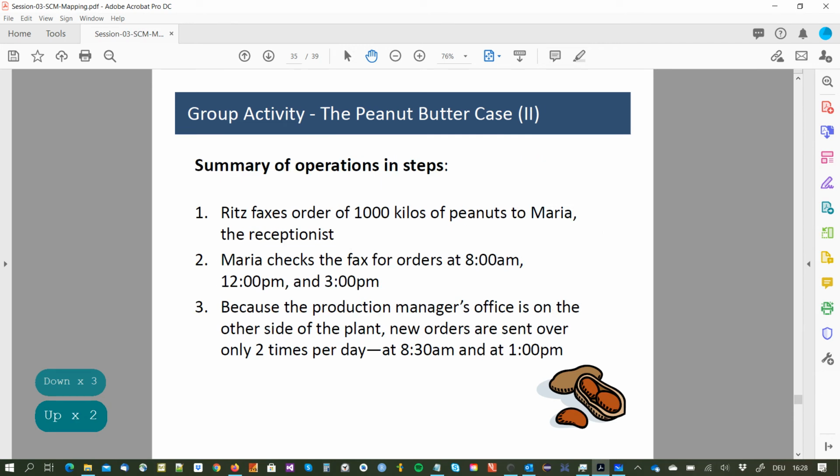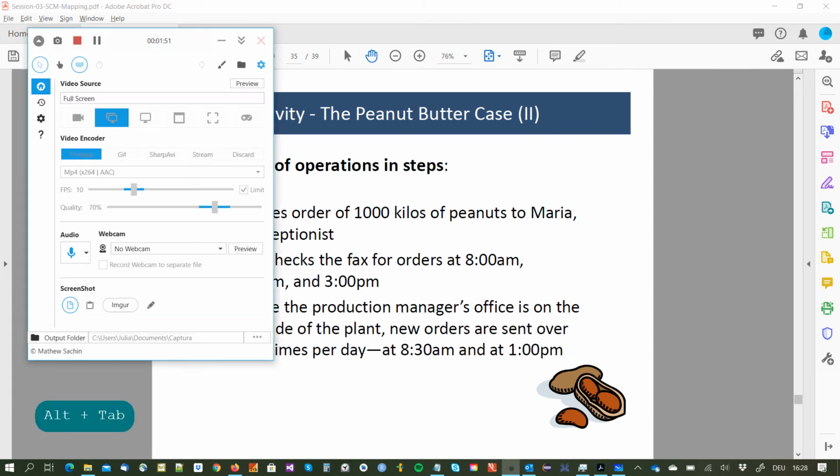So the first one is that Ritz Peanut Butter faxes orders of 10,000 kilos of peanuts to Maria, who is the receptionist at your company. So for that purpose, to draw the supply chain map, I will take the blackboard.